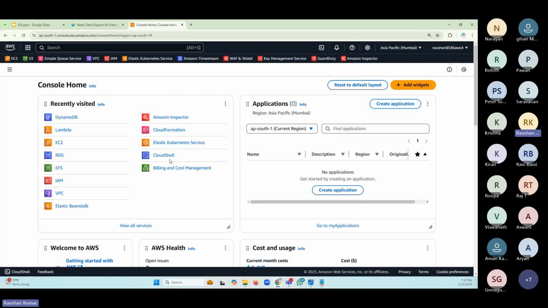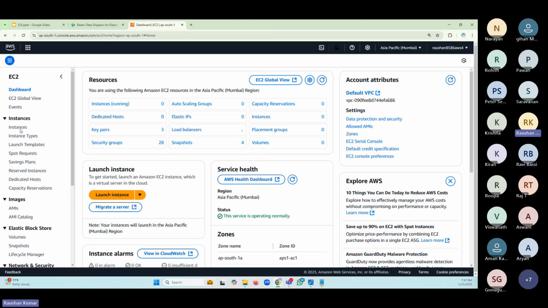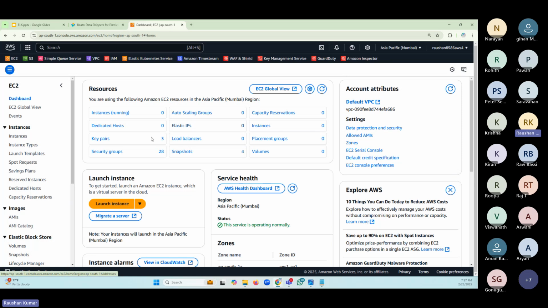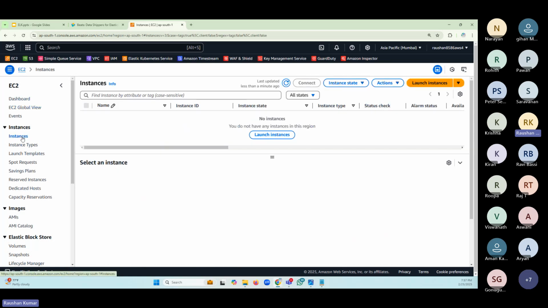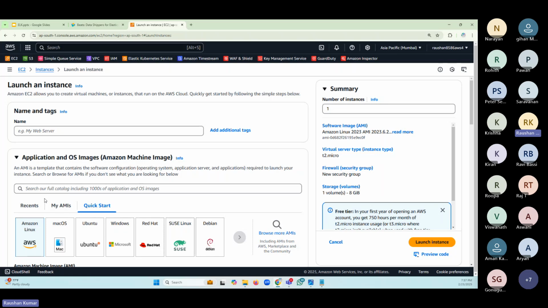But for now, I'm going to get a server. I hope you are familiar with how to get a server in cloud. If not, just see how I'm getting one. I'm logged into the cloud console and I'm going to the EC2 service. EC2 service helps in getting a server. So I'm going to launch a server in the cloud. Since I'm going to install Elasticsearch, which is quite a heavy database, I need good RAM. So let's say I'm calling it monitoring server.